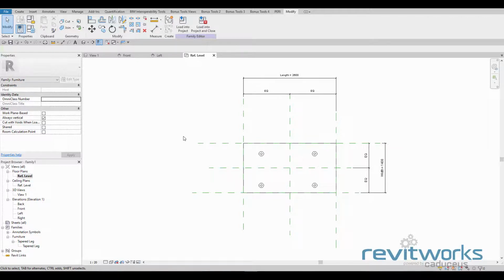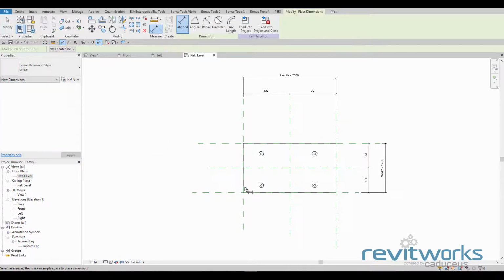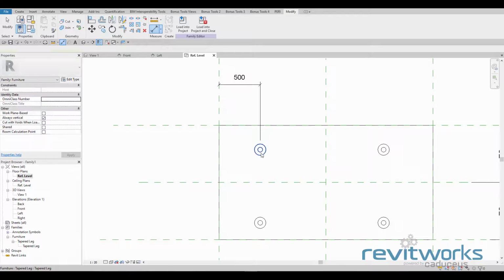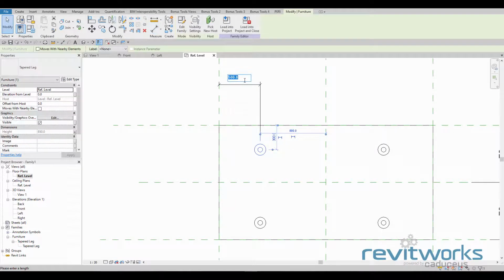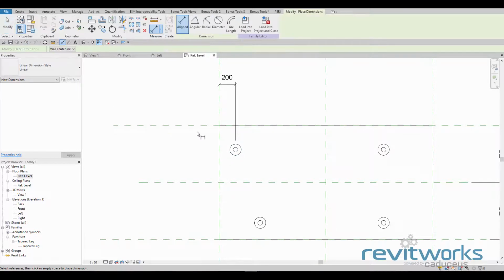Now, there's several ways of doing this. We could just use dimensions, and I would never tend to dimension from an extrusion handle. I would tend to go from a reference plane to one of the reference planes buried inside that leg. And I can push that around. Let's say 200. See how that's working there. Let's do another one here. Reference plane to the reference plane there.